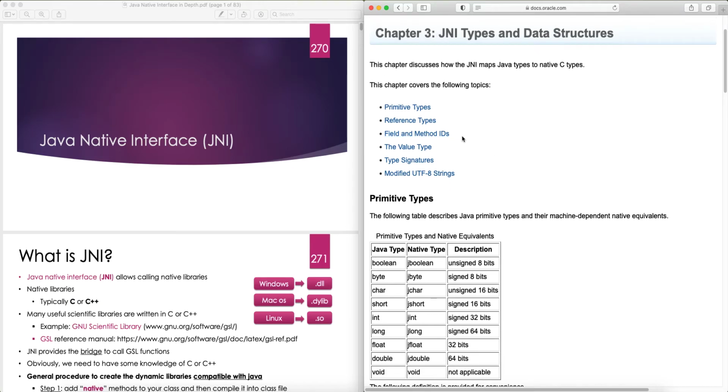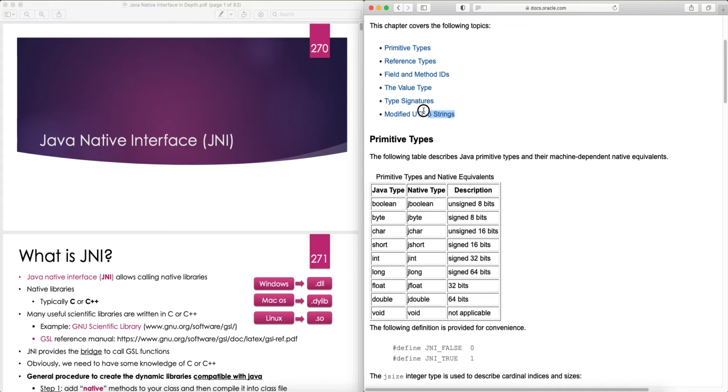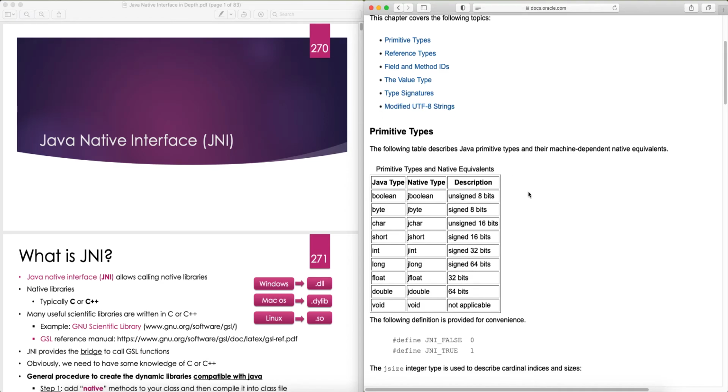objects. Field and method IDs are offsets that correspond to the field and method IDs in the class file of the object, right? Each object has a header, a pointer in the memory inside the JVM, and field and method IDs are just the offsets from that header pointer. And then type signatures and strings: it uses modified UTF-8 strings, 2-byte strings, which is a jchar. And jchar is just a 2-byte unsigned integer, so it's an unsigned short. jchar maps to unsigned shorts.